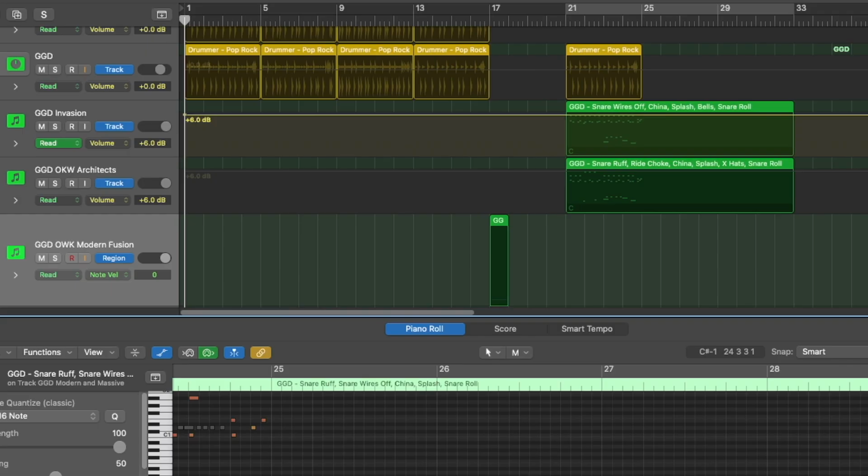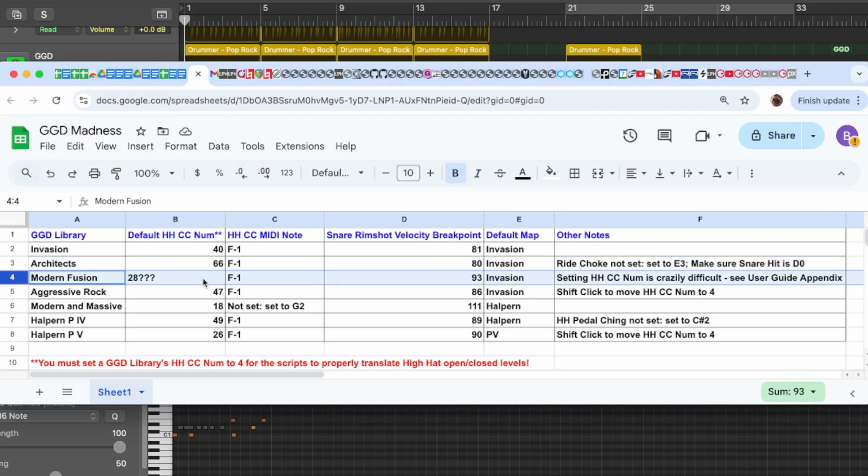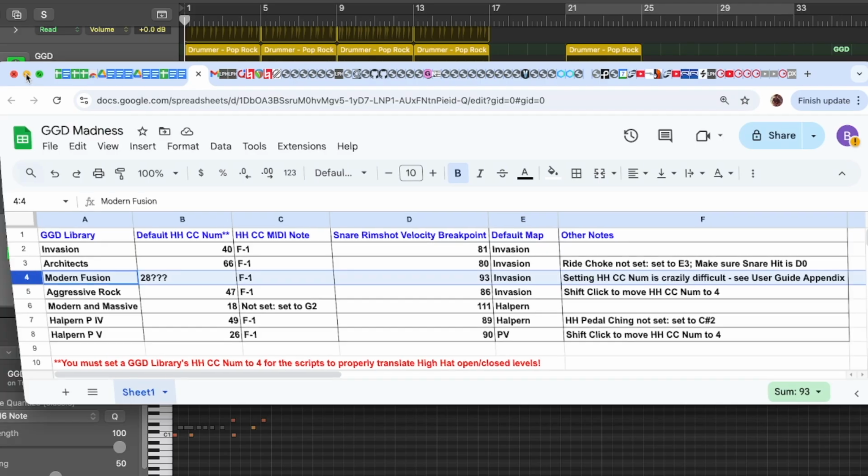This one gets kind of tricky, surprisingly tricky actually. At least in my setup, I don't even see what the CC number is. It looks like it's around 28 or so. And setting that to 4 requires a little bit of black magic. That took me about an hour to figure out. No idea why they make it so difficult.